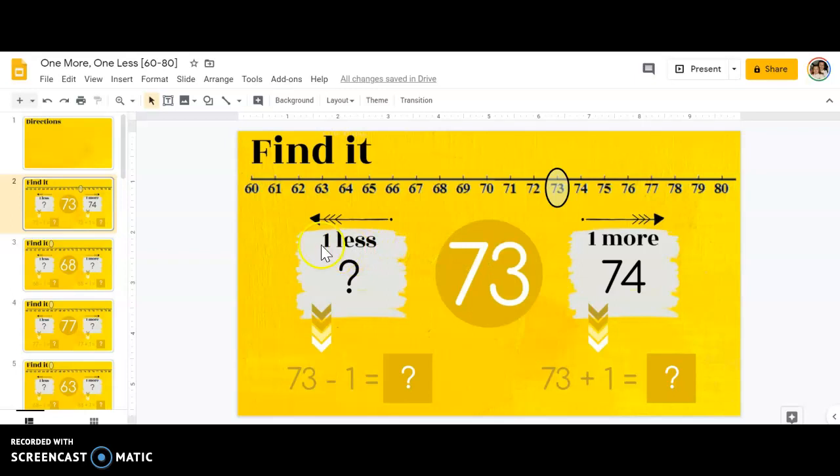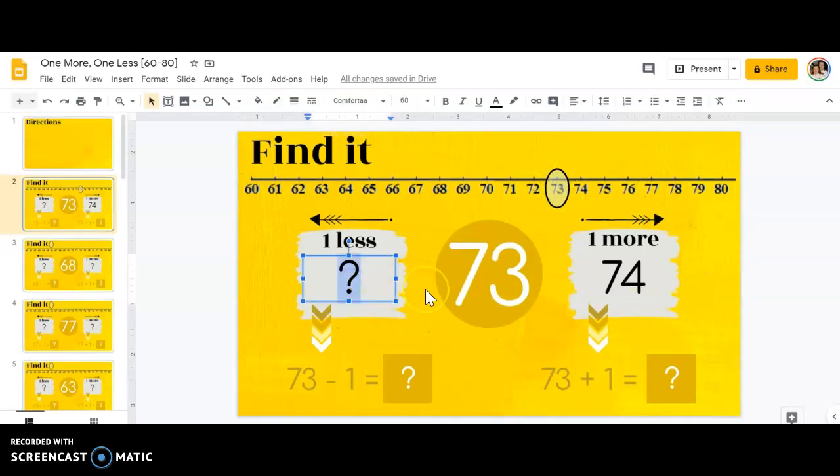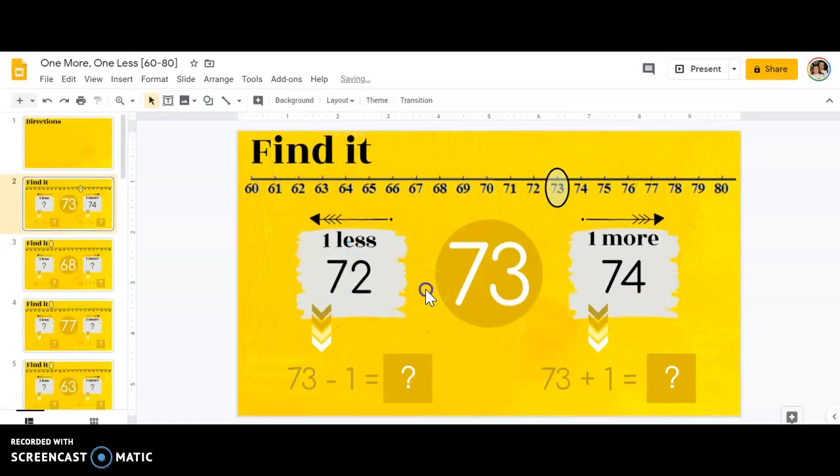Then I'm going to go backwards for one less. See the arrow? It's pointing backwards. I can use the number line to help me. And one less is 72. So I'm going to double click and type in 72 using my keyboard.